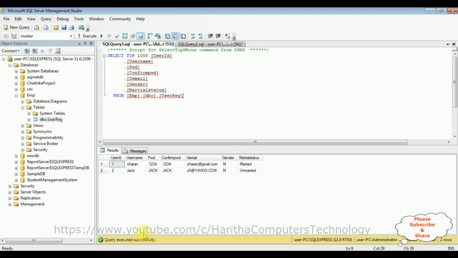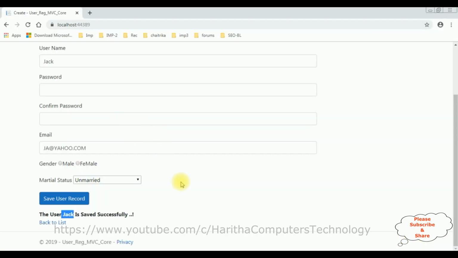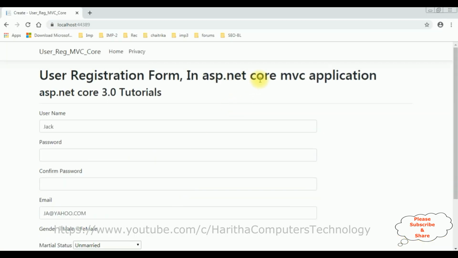That's it. I have implemented an ASP.NET Core MVC application to create the user registration form.